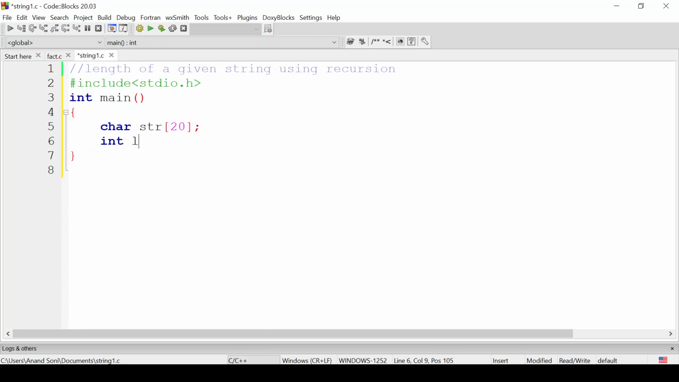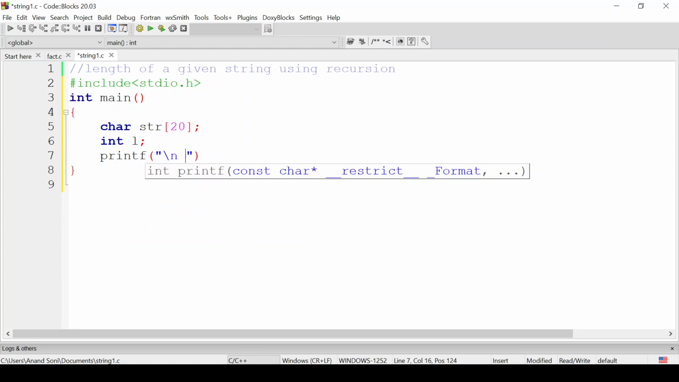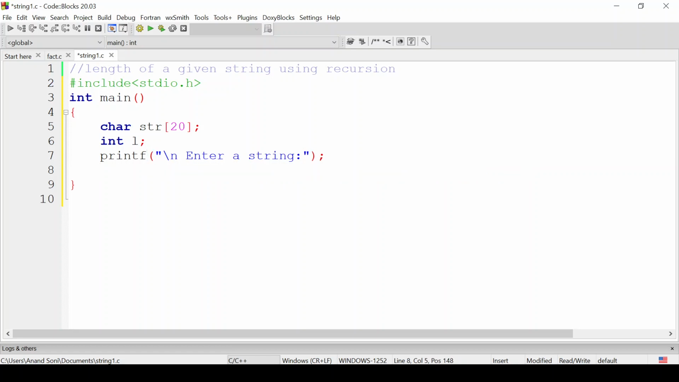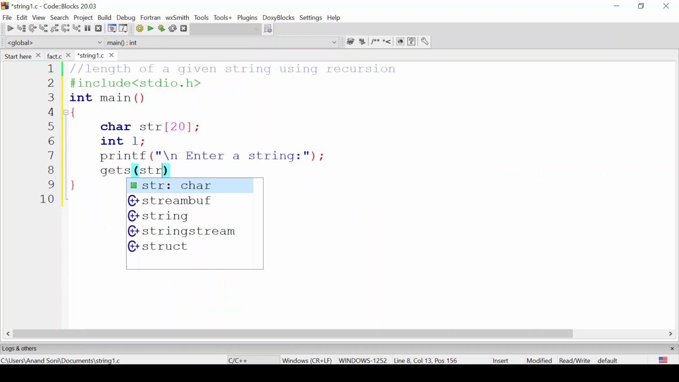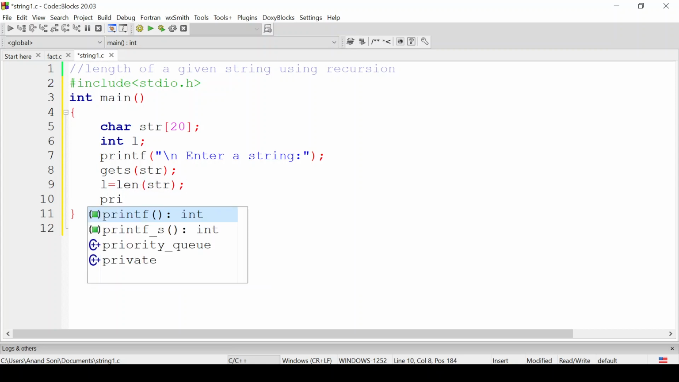One integer variable L. Now here we'll be asking the user to enter a string. So printf declaration, enter a string, and gets, name of string is str. Here we have taken input of the string. Now it's a function call, L equals len, I'm giving the name len to a function and I'm passing the string str to it, and here we'll be printing L.